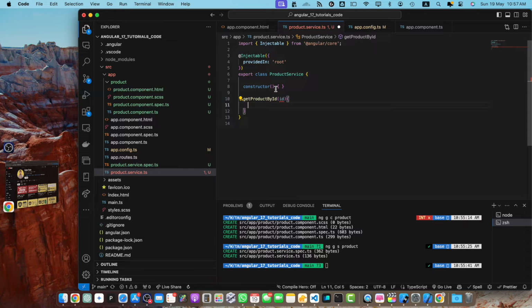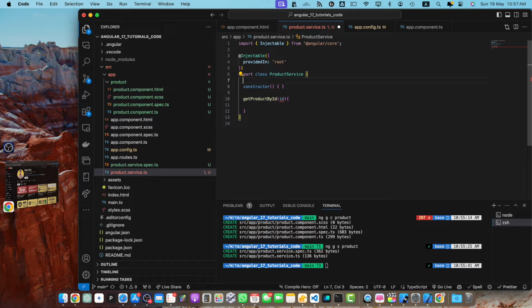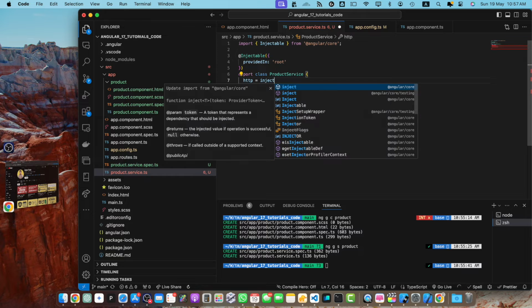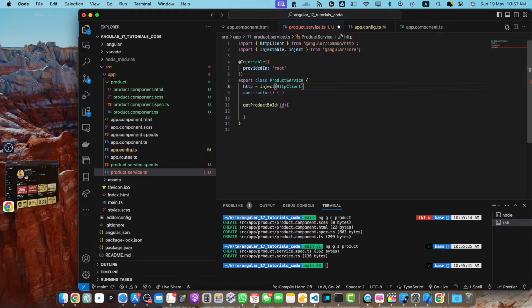Now we need to inject it. To inject, I will be using the inject function. So define a property http is equal to inject. Make sure to import the inject function and pass it the HttpClient class. So make sure to import the HttpClient class as well. Once that is done, now we can send request to the backend.